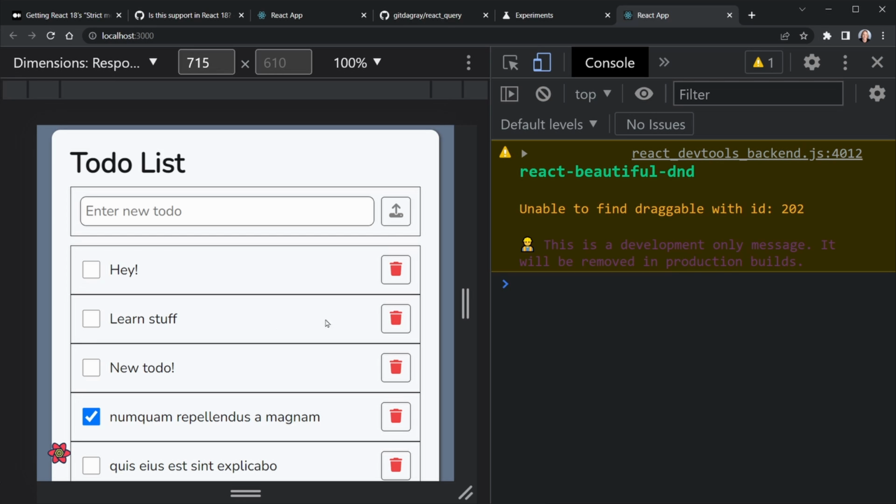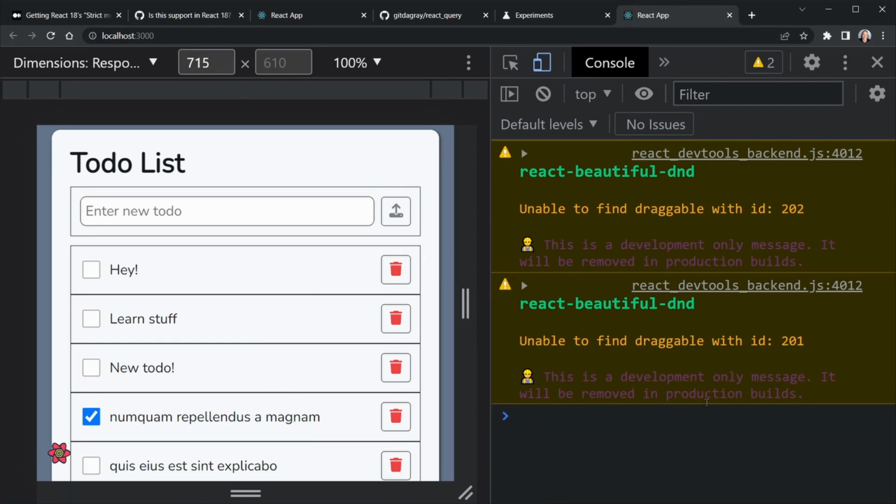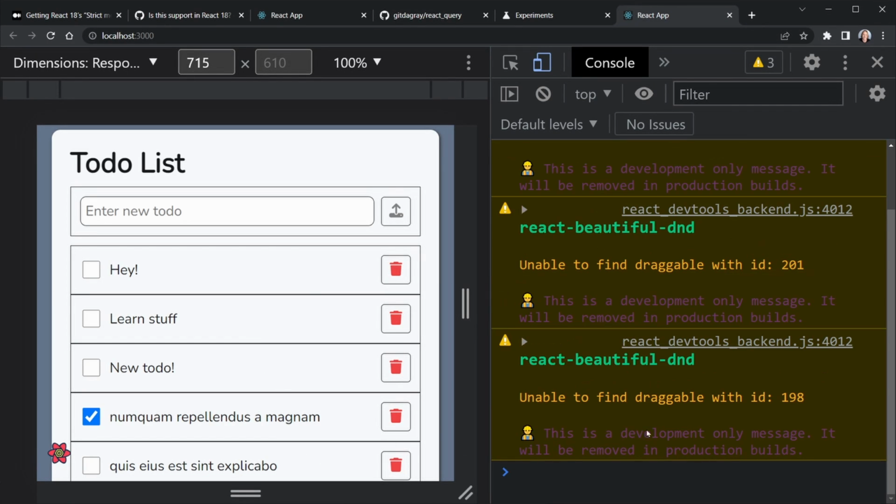When I click on an item, we get this message, unable to find Draggable with ID 202. If I click on a different one, we'll get the same message for whichever item I'm clicking on, 198, 201, and so on. This is due to strict mode in React 18, and react-beautiful-dnd really hasn't been updated to handle that yet. But there is a workaround, so let's take a look at that.